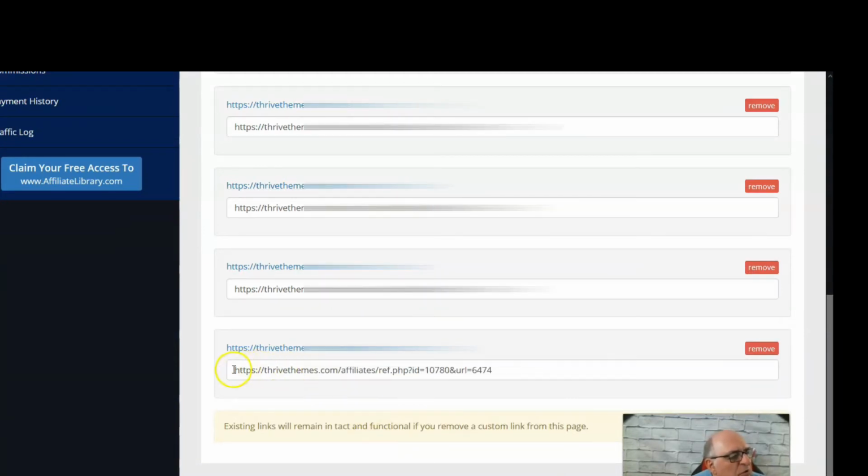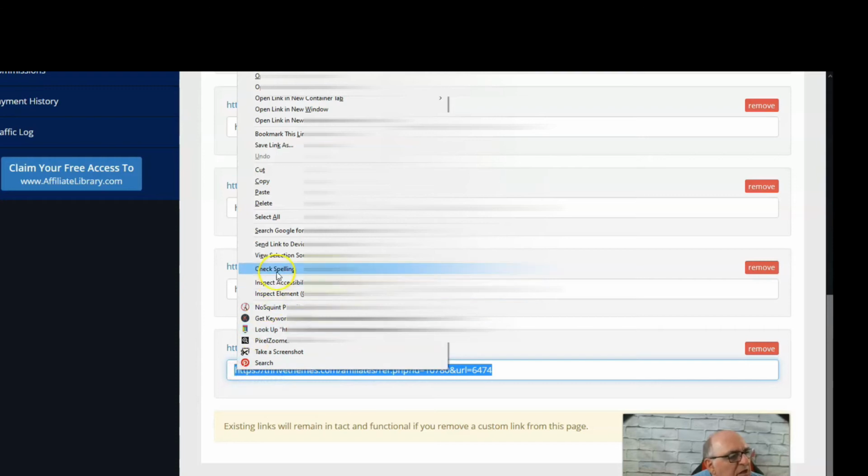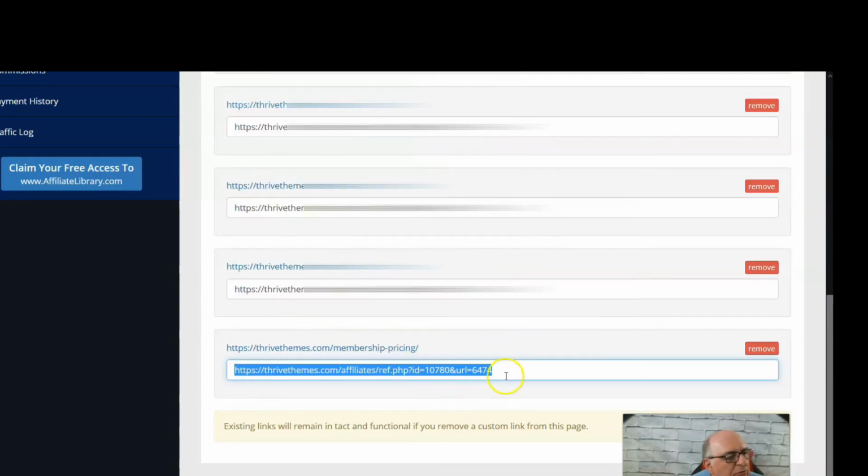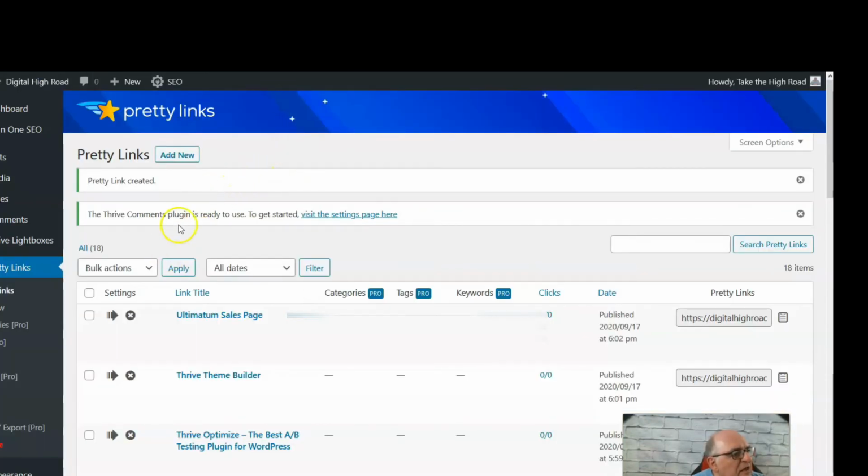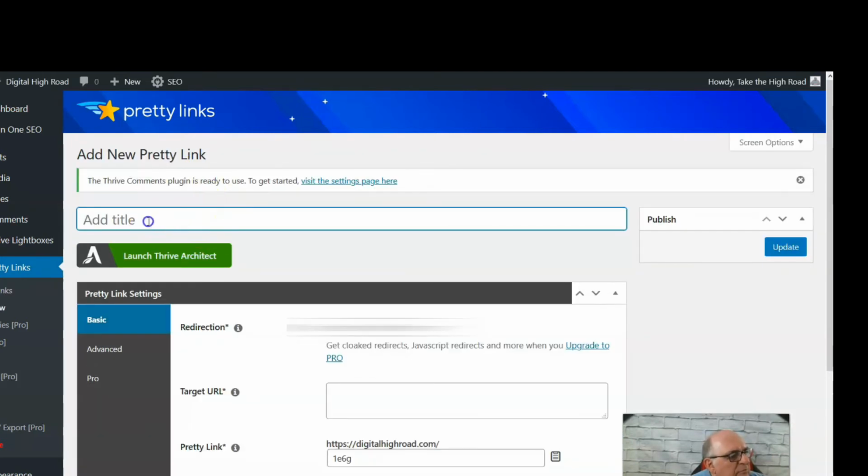Then what I would recommend doing is taking this link here, and I would recommend you use a site, or a plugin, like Pretty Links. I'll put a link for that, how you can get the plugin for free to put on your site. Then you go onto your site, and what you want to do is create a new link. And then title it Thrive Membership.